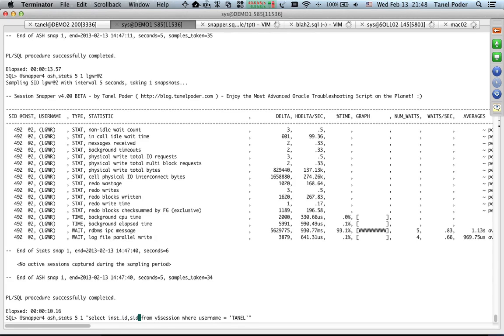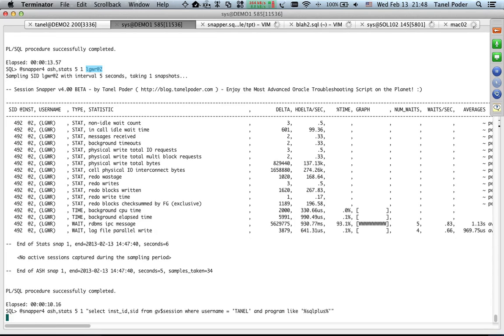You select the instance ID and SID from $session. And now this is where you can put any conditions you want, like where username equals tunnel and, I don't know, module or program like SQL Plus. So you don't have to use these static variables or keywords. You can actually put a query here as well.